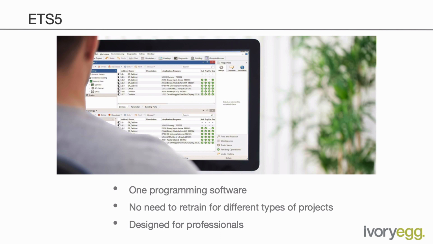Now, it really is designed for professionals. It's a very powerful software, but there's a huge amount of features in it which enable you to make things simpler or easier, or program in faster ways or slower ways. It's constantly evolving, huge amount of updates done by the KNX Association, and ETS really captures what KNX is.